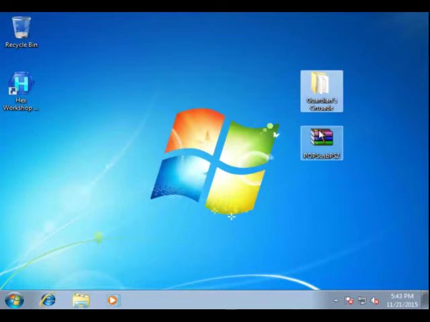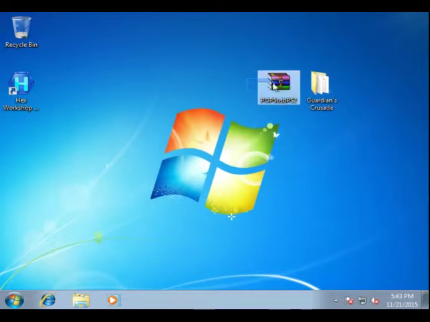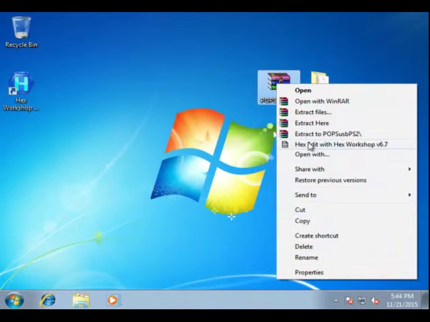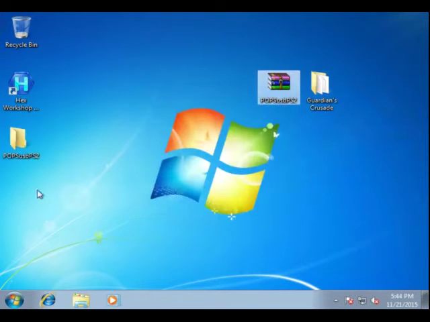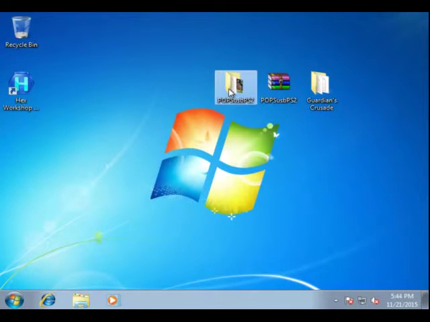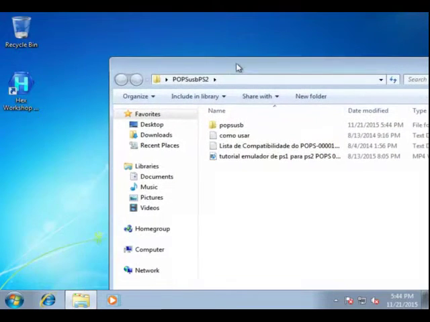So then what you want to do is you want to download this. I'll put the link in the description. Pops USB PS2, and you're just going to extract it. And here's Pops USB PS2.